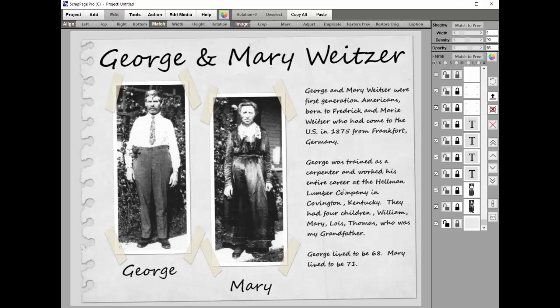And that's the way it's done to make a nice, good-looking vintage page layout in ScrapPage.